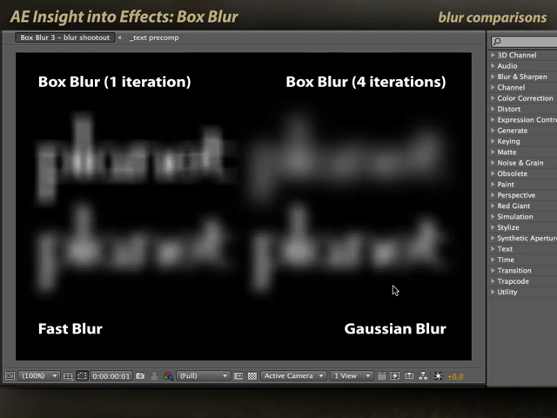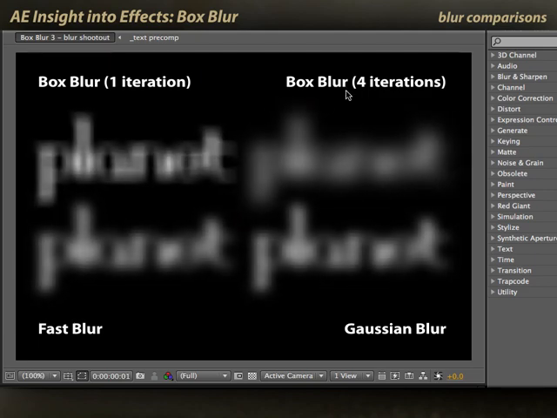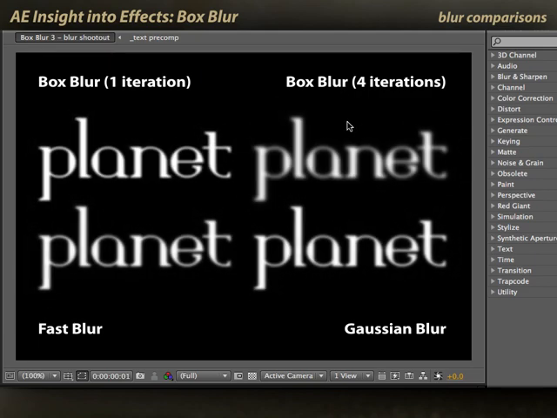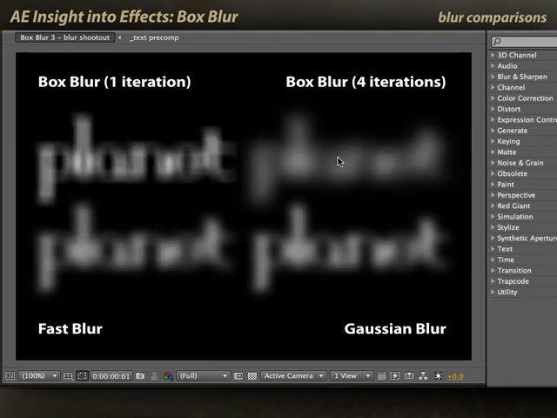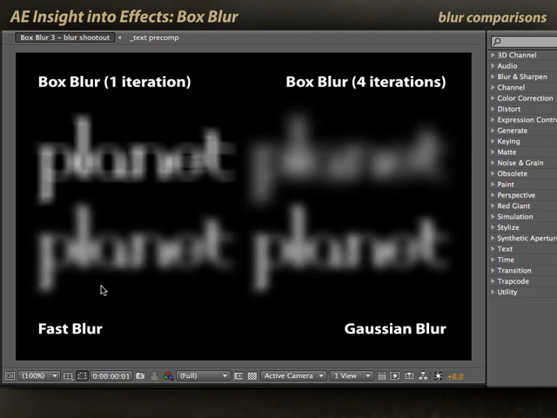fast or Gaussian blurs. I mean, fast and Gaussian blurs do look good, but it's nice to have the flexibility that box blur offers. I'm trying to make a point of reaching for it more often in my toolkit rather than just going for fast blur, which is normally my default.